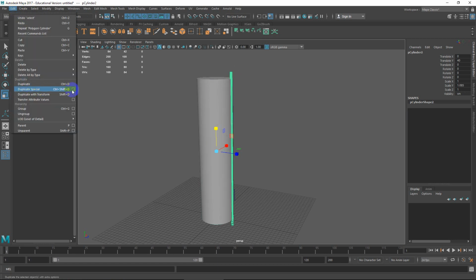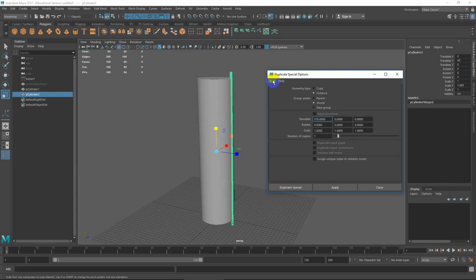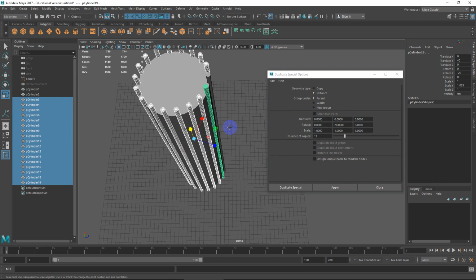So I'm going to go Edit, Duplicate Special. Let's reset. Copies are fine. Instances are good too. Doesn't really matter. Rotate every 20 degrees times 17. That is on Y. I believe that's correct. See, it's going all the way around.